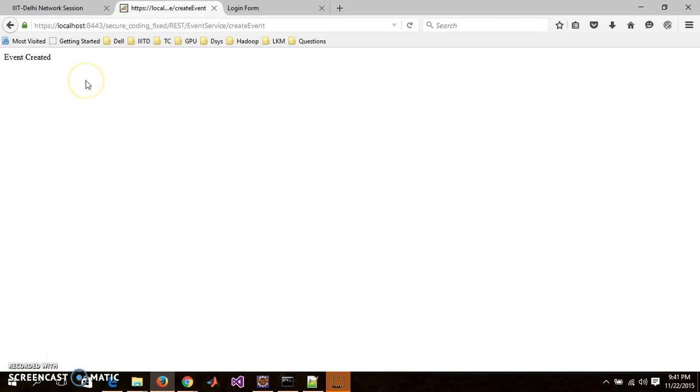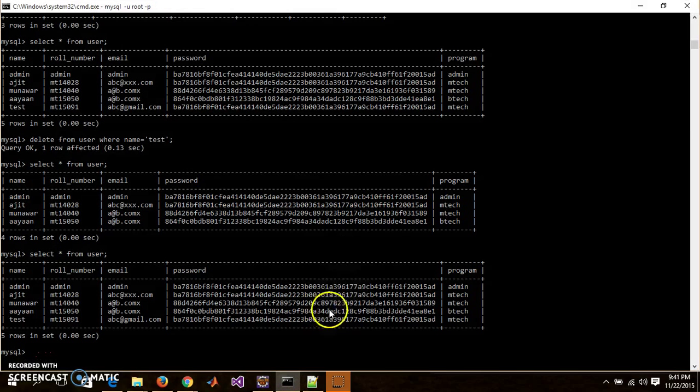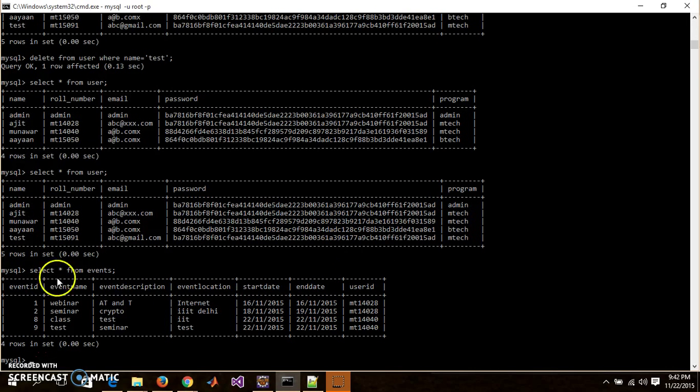Event created. This is a success identifier, and when we go and check, see, this is the event that has been created. Event ID 9. The user enters his user ID. So this is my user ID, and this is the event ID. Now I can go ahead and modify this event, but I will only be able to modify the events which I have created. So these two events are the only ones which I can modify: the event IDs 8 and 9.